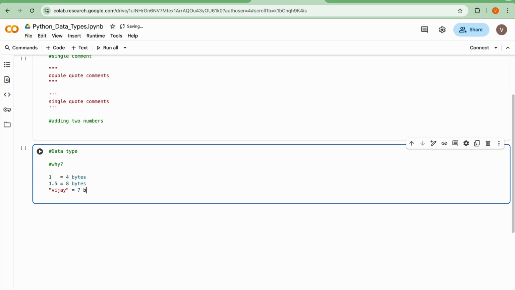Let's say 7 bytes. If you look at this one, we know that this is a number, this is a number, and this is also a number, while this is a kind of alphanumeric string, right? It's characters. So we have all these things, but if you look at the memory side, the allocation is different.